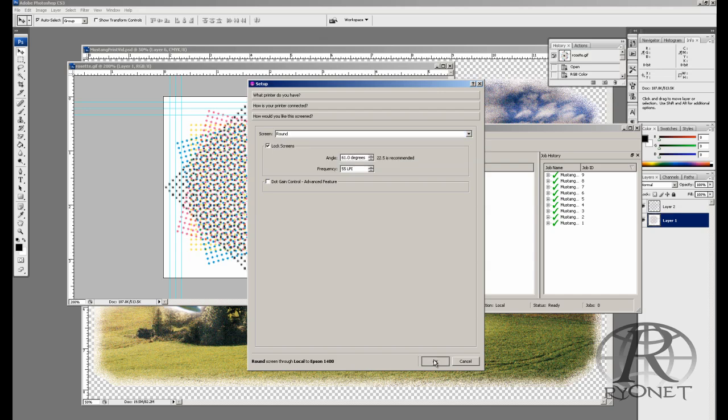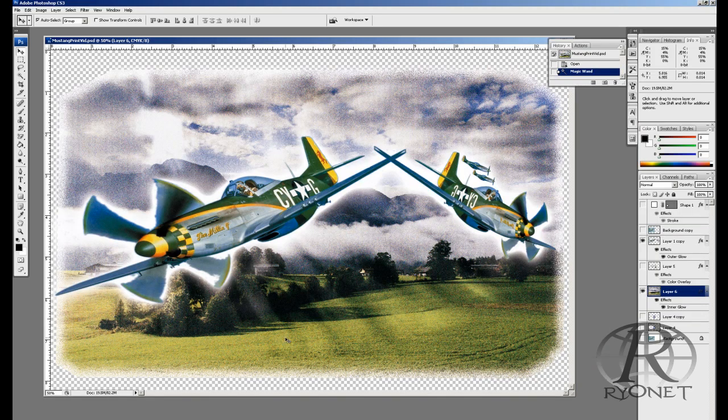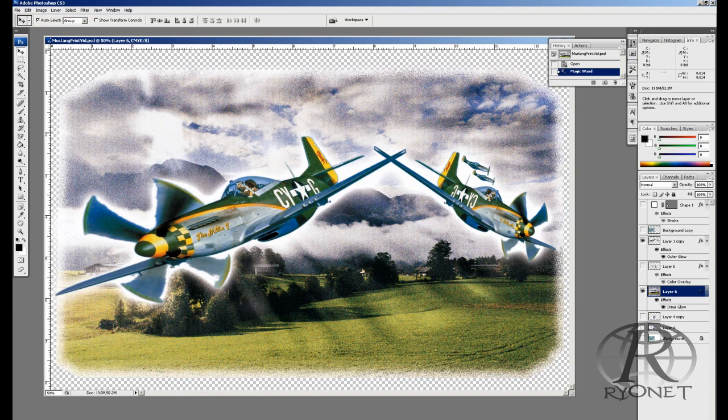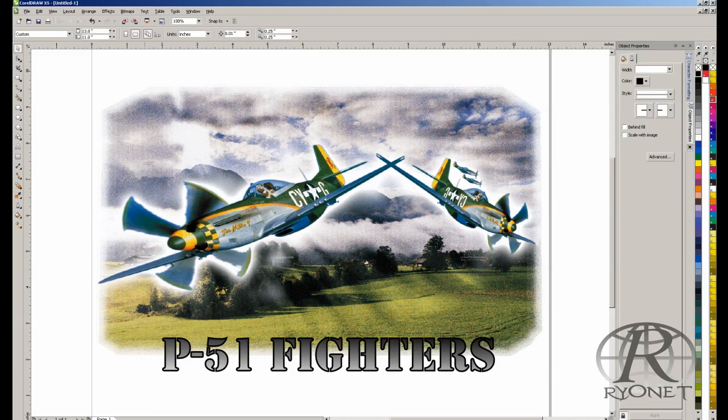So once that's set up, it's time to print our films. Before we print our films, we want to double check a few things. First of all, we want to make sure everything's ready to go. Second of all, we want to make sure our image is centered onto the canvas. So whether it be in Photoshop or CorelDRAW, we want to make sure it's centered.